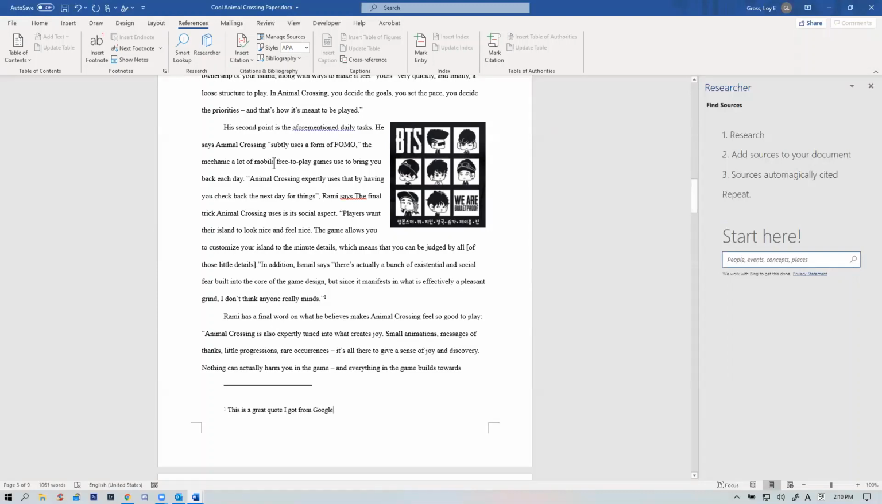Oh, wait, I forgot to do this one. Let's highlight this one up here. Insert footnote. FOMO means fear of missing out. And notice that Microsoft very handily renumbered your footnotes for you. What was footnote number 1 is now footnote number 2. And if I look here in the text, there's a little 2, and it just handles it all for me.